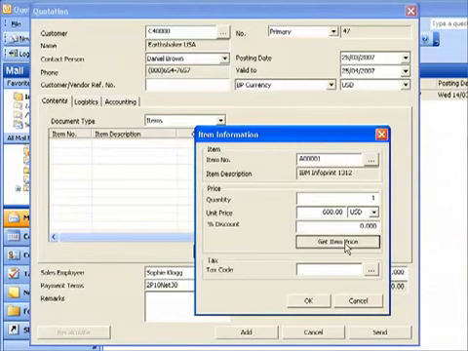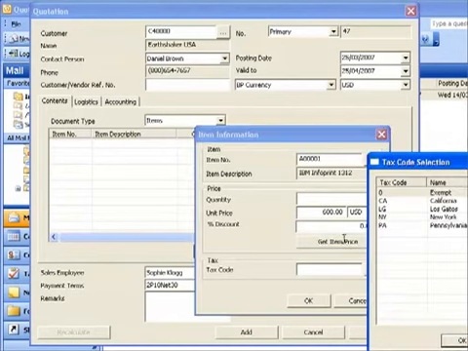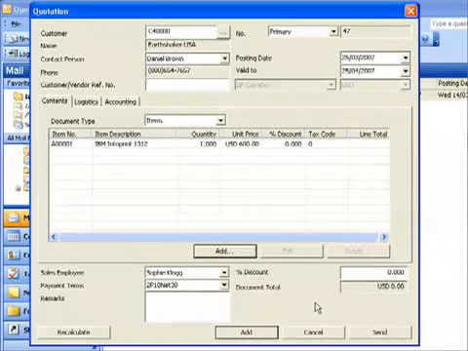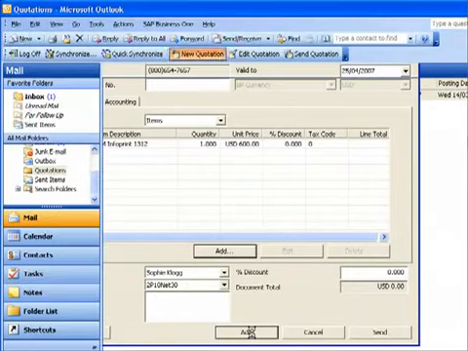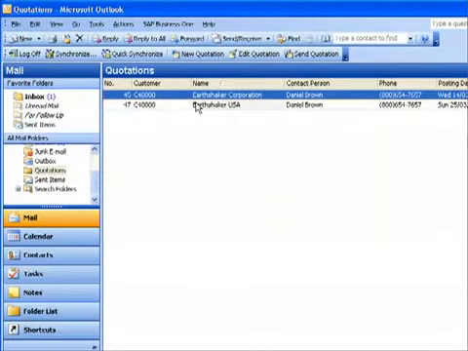If I choose Get Item Price, it will retrieve the item price from my synchronized file. I can specify the tax details. So now I have my quotation, which is complete, and I can choose Add. And now you'll see I have an additional quotation. Next time I go into my office, or next time I connect to the office remotely, when I do a synchronize, it will go ahead and create that quotation in SAP Business One.